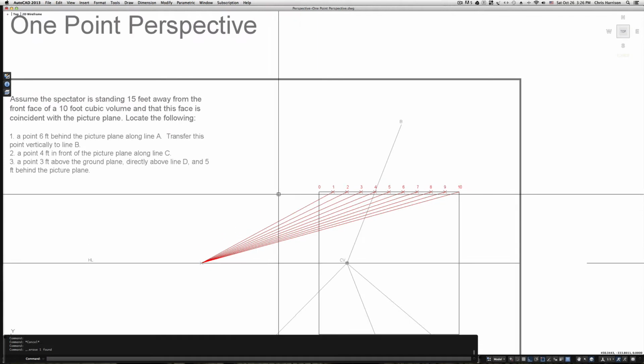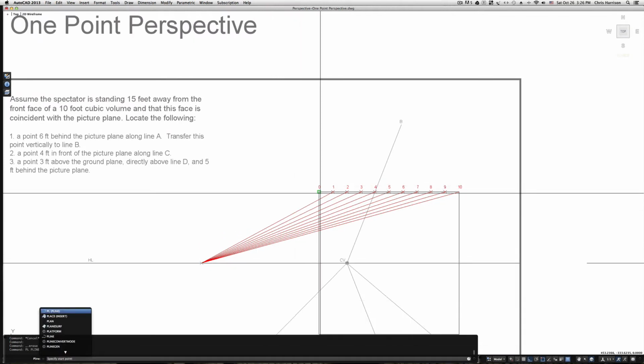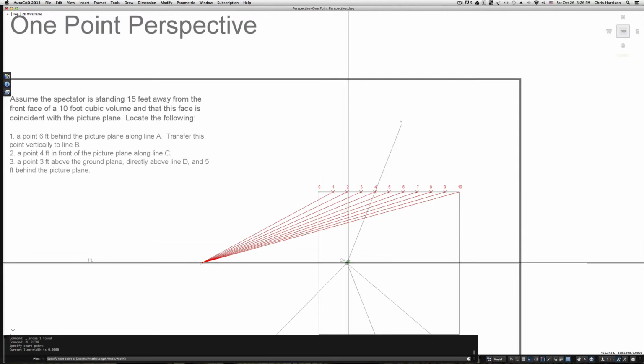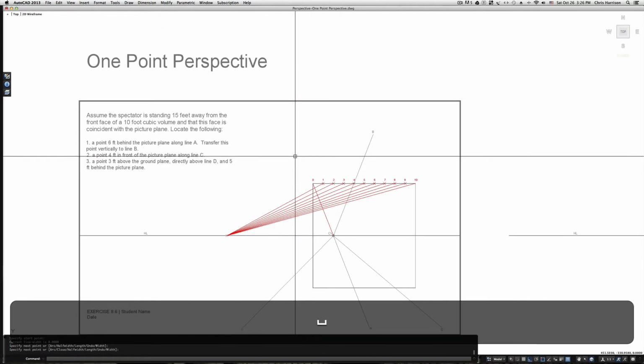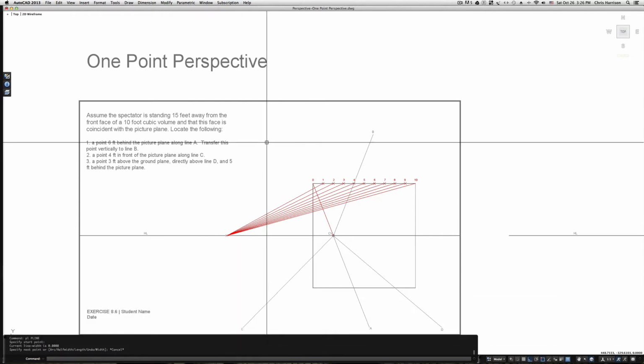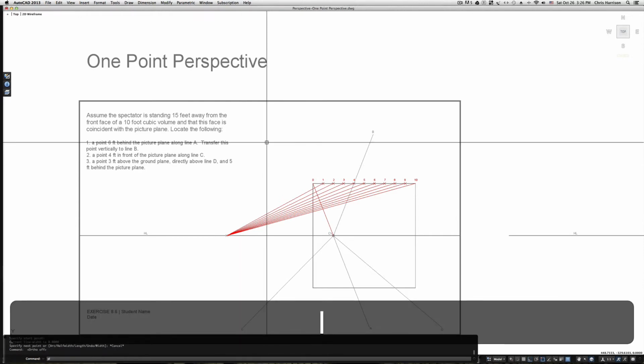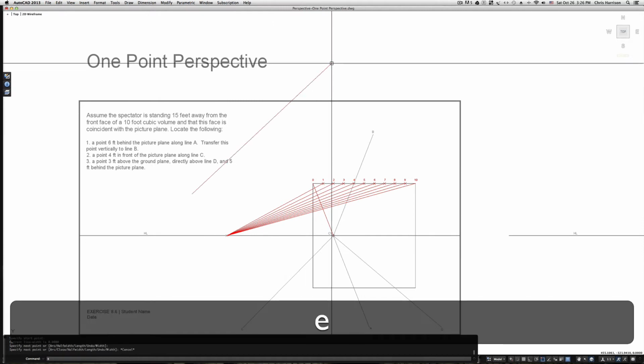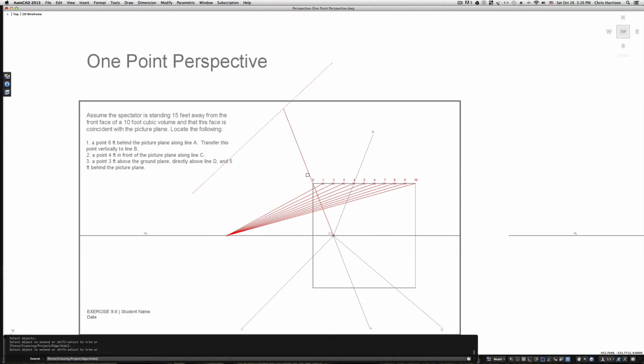The next thing we need to do is create a baseline, and the baseline is going to start from this corner 0 and come down to the center of vision. And then I'm just going to draw it out a little bit here. Take off my ortho. And extend this thing out. There. Great. Okay.